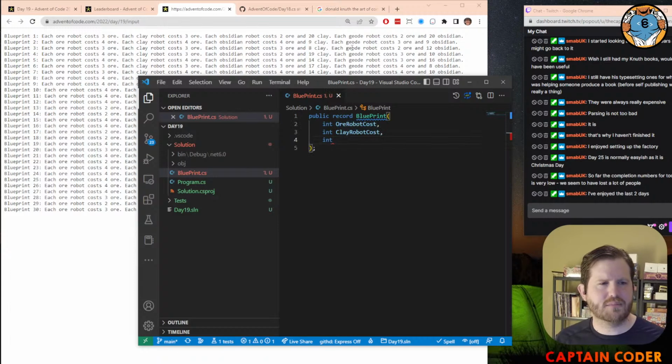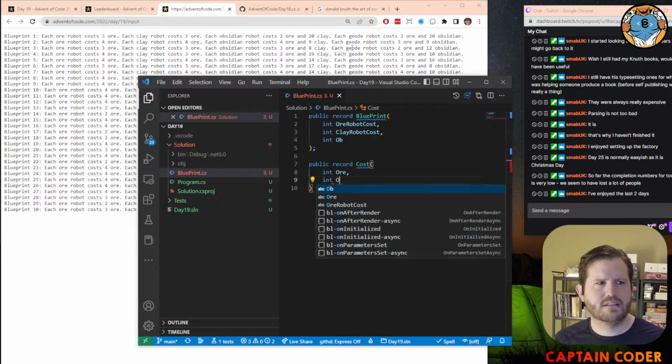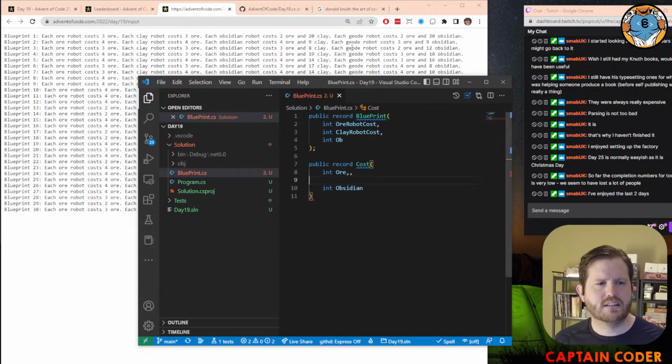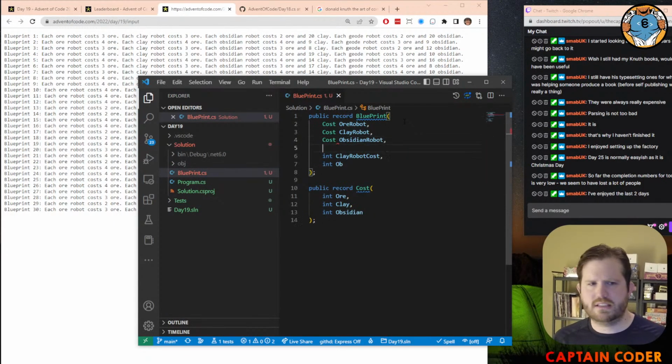I wish I had a nice way to name this. Hang on. We're going to do a record cost with int ore, int clay, int obsidian. So everything can cost one of these three costs: ore, clay, and obsidian, and then we have each one of these costs. Ore robot cost, clay robot cost, obsidian robot cost, geode robot cost.